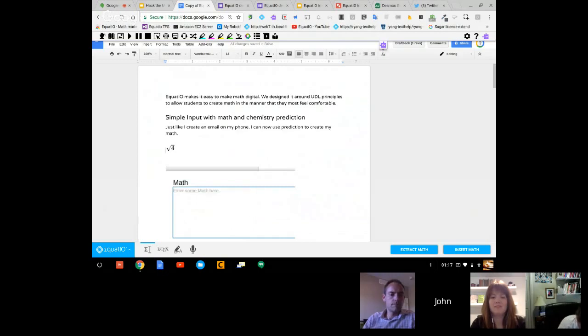So I think from a pedagogical standpoint, that's what I'm really excited about with Equatio, allowing students to put their thoughts down digitally without perhaps having a full understanding of the entire concept. And then they can start talking about what does a square root mean mathematically. And so I think that is a really great way to do that.